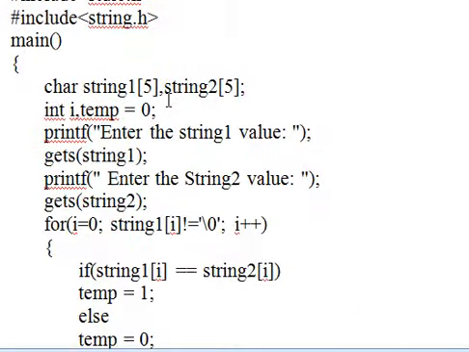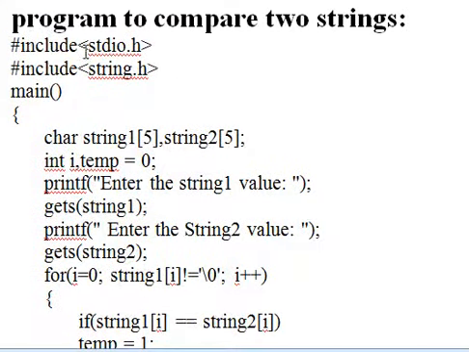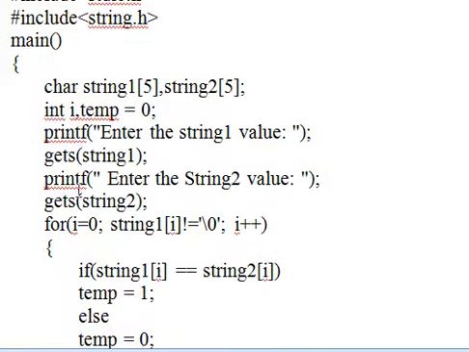So in string comparison, we have to take two strings and check whether the two strings are same or not. So #include <stdio.h> when we are using the printf function in our program. #include <string.h> when we are using the gets function in our program. So gets is a predefined function. To use this function, we have to mention the header file string.h.